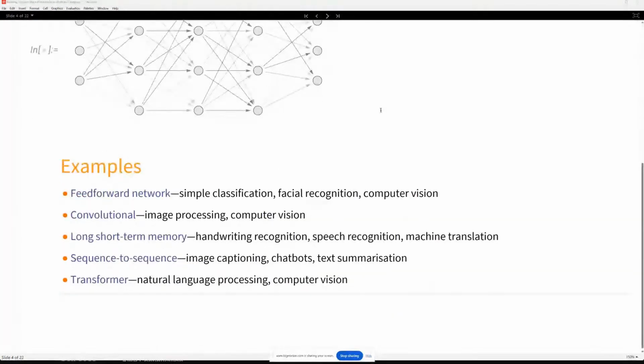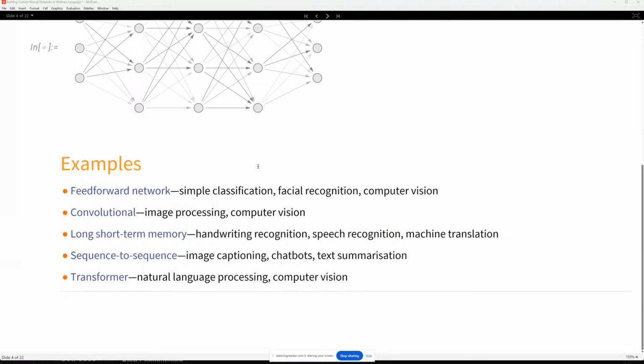Convolutional neural networks are more to do with aggregating data and its surrounding points, and this is particularly good for image processing, to get information about not just the individual data, but surrounding pieces of data. Again, long short-term memory, sequence-to-sequence, transformer. These are all unique neural networks in their own sense.